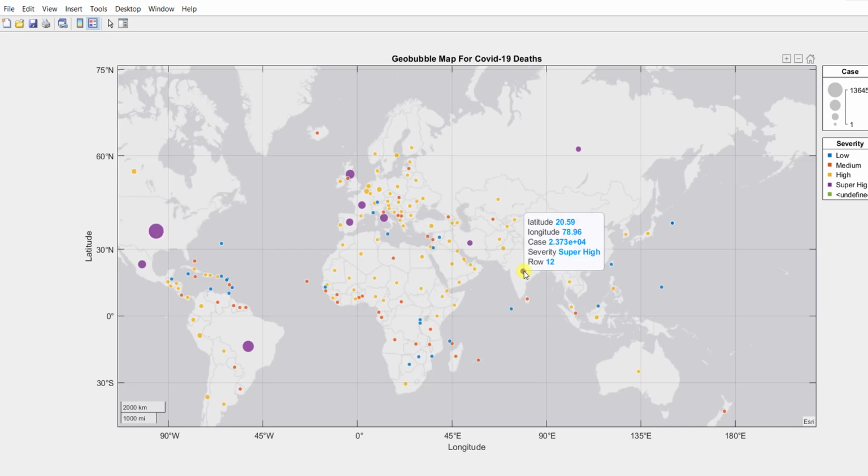We can see that the number of deaths are 23,000 in India, and in US it is 1,36,500, and it's given as super high. Since the deaths are greater than 10,000, it is mentioned super high here.